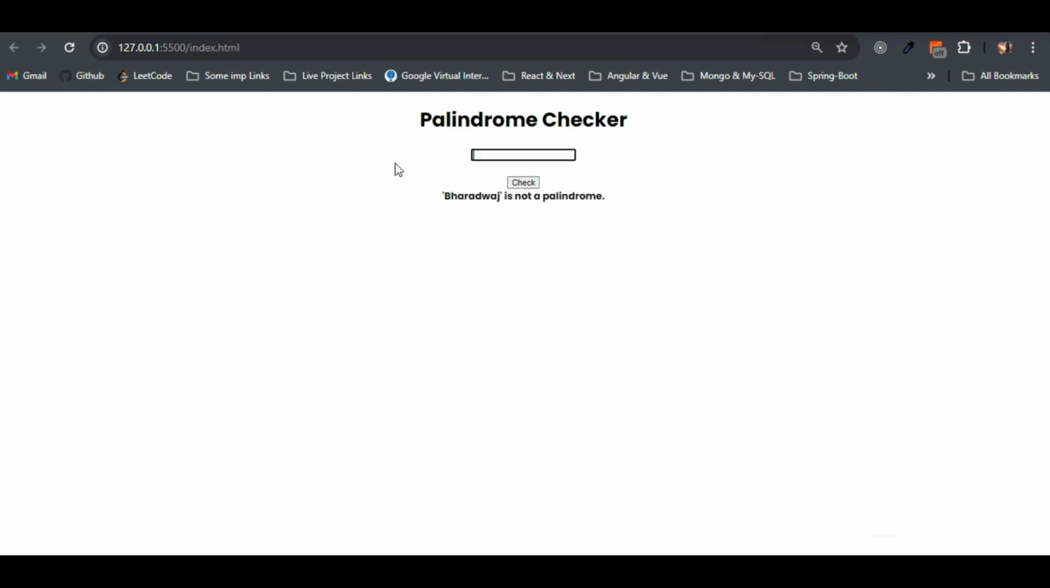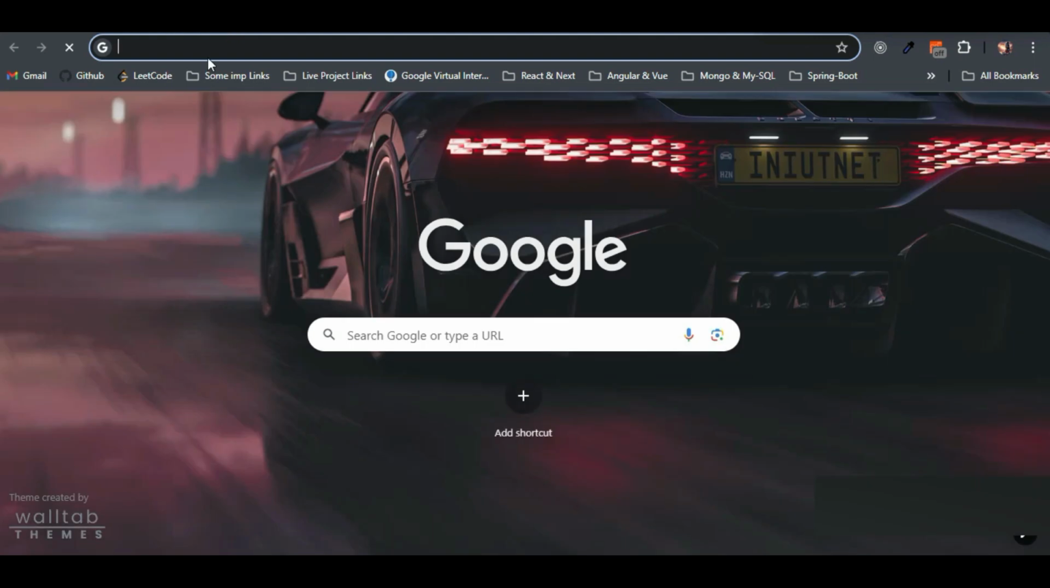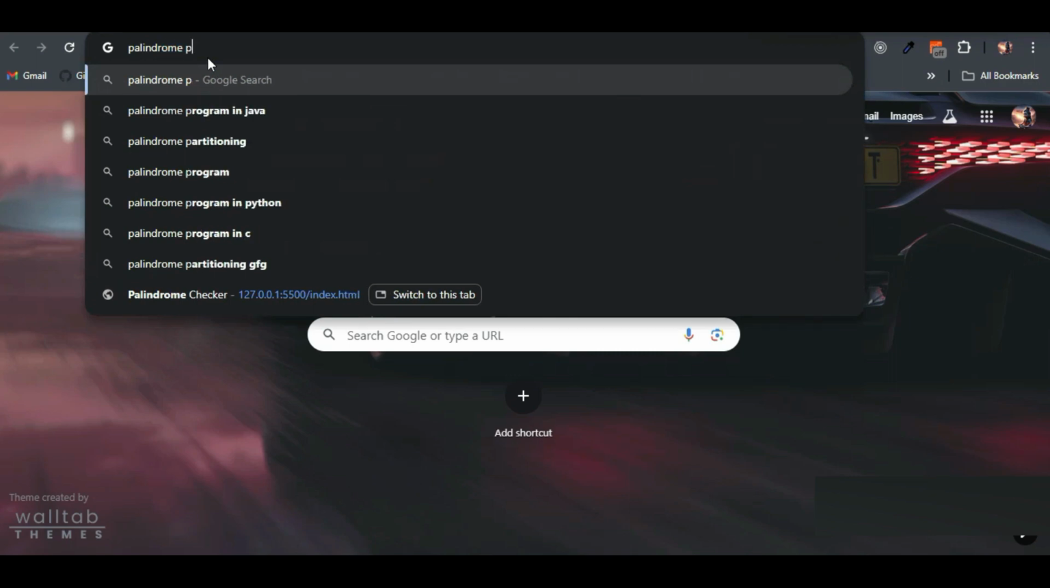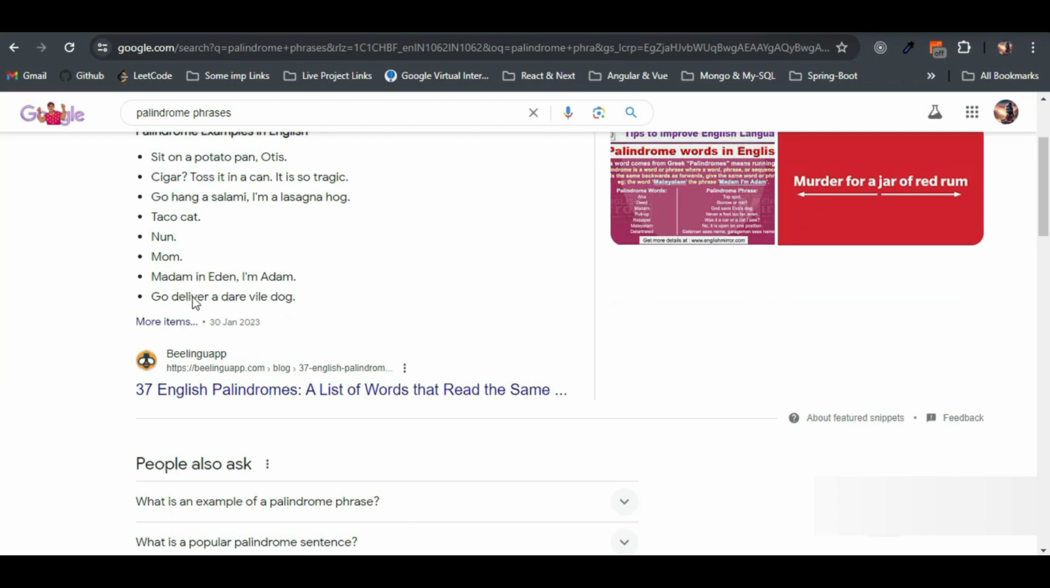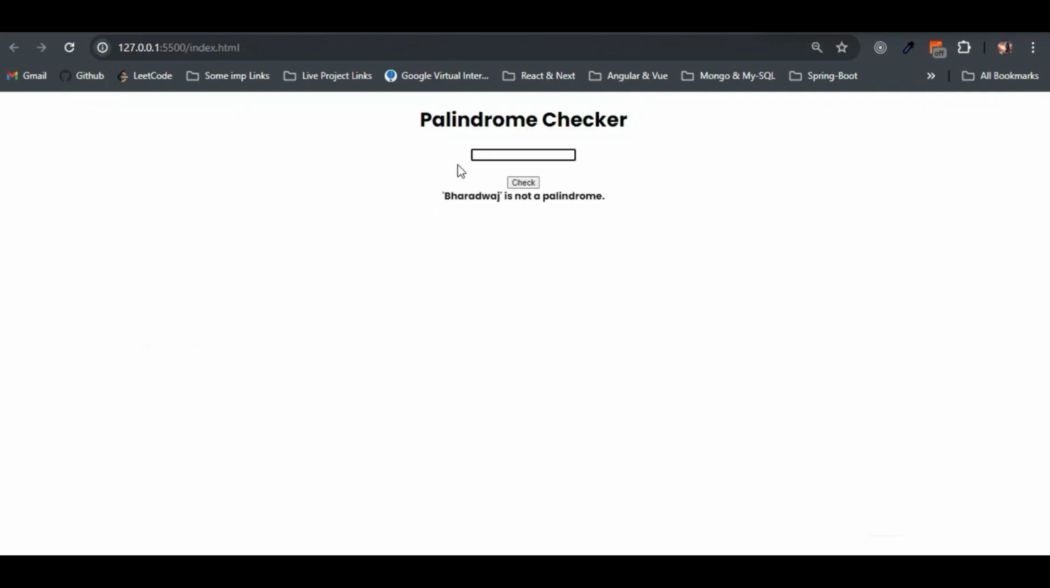Let's give any palindrome phrase. I'll copy it from online. Let's search for palindrome phrase. I'll copy this one. Let's check for madam is hidden. Madam is a palindrome, right? It is giving correct. Let's randomly write something. I am Bharadwaj, and let's check. I am Bharadwaj is not a palindrome. So everything is working perfectly.